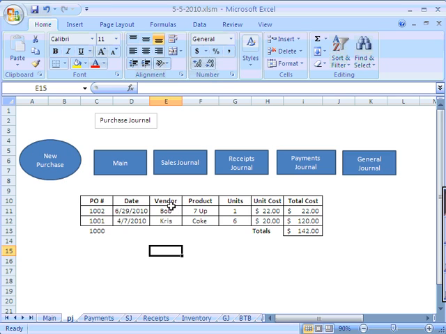And so we're going to buy inventory, and we're going to do that through our purchase journal. Just to give you an idea of what we're going to do, here we have our purchase journal table. We have our PO number, the date, the vendor, the product, the units, unit cost, and total cost. The PO number is simply saying what numbered transaction this is, okay?